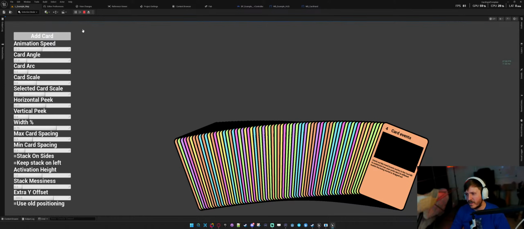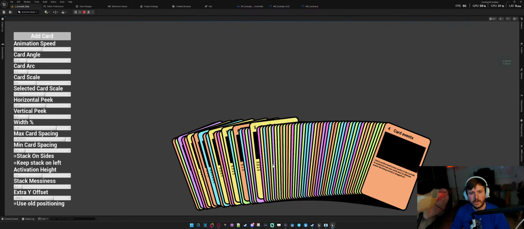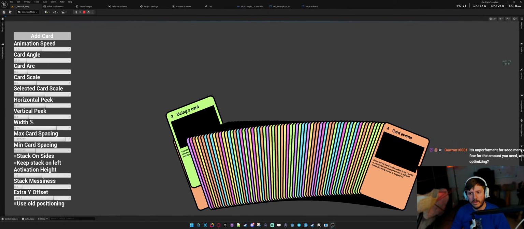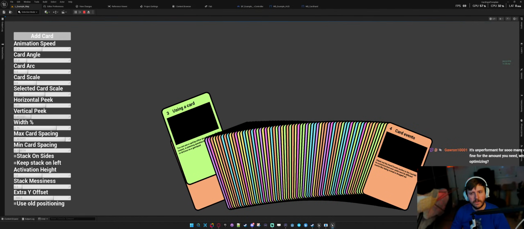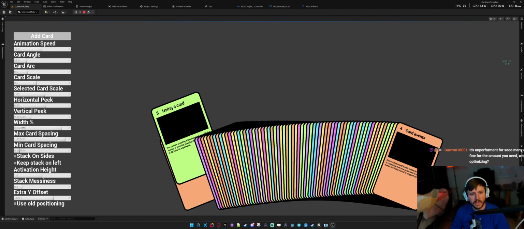Maybe also add card. I'll have to figure out how to do that later on. But these things like animation speed, min and max card spacing, vertical peaks and widths and stuff like that are unperformant for so many cards. If it works fine for the amount you need, why bother optimizing? Well, the only reason I would think to optimize is just to squeeze out as much as I can. You're probably right. It might not be necessary, especially if I want to have at max like 8 to 10 cards in a hand.